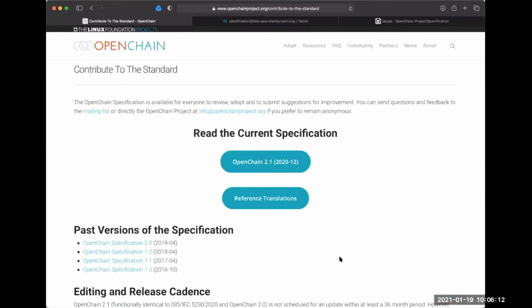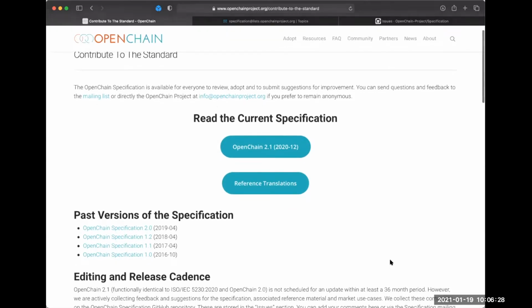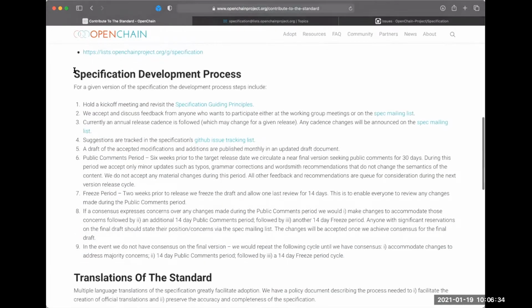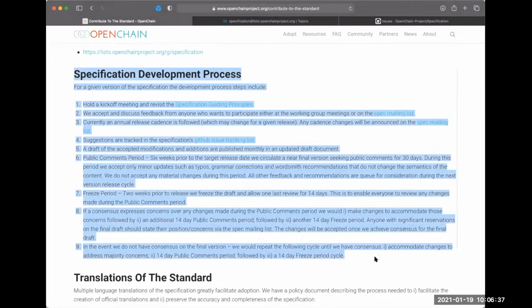So on our website, when it comes to contributing to the standard, you will find plenty of information. There's a page focused on contribution that has the latest version of the standard, reference translations, and all the past versions of the standard. We also have a detailed explanation of the specification development process. Now that process is all about how we update the standard. And you can see there's 9 steps in the process, and it's a relatively formal process.